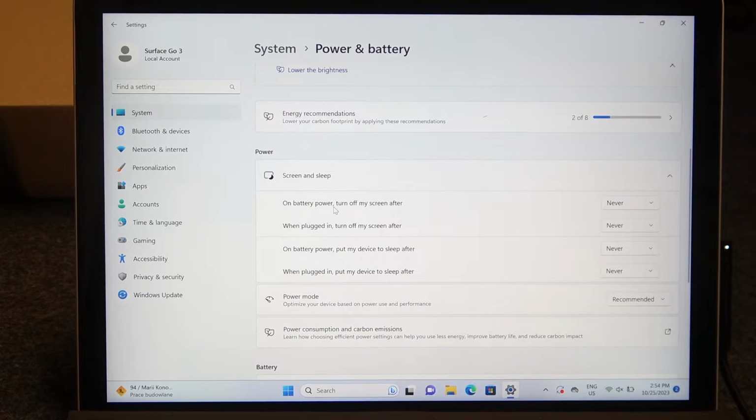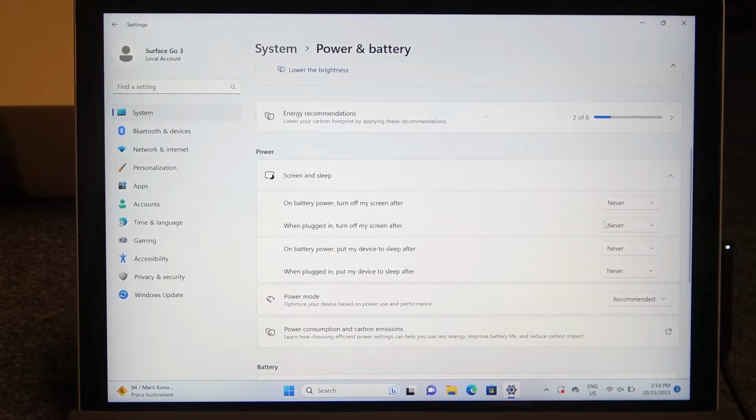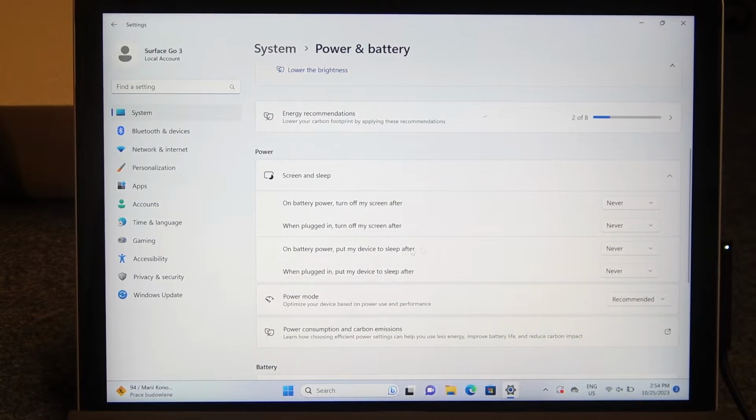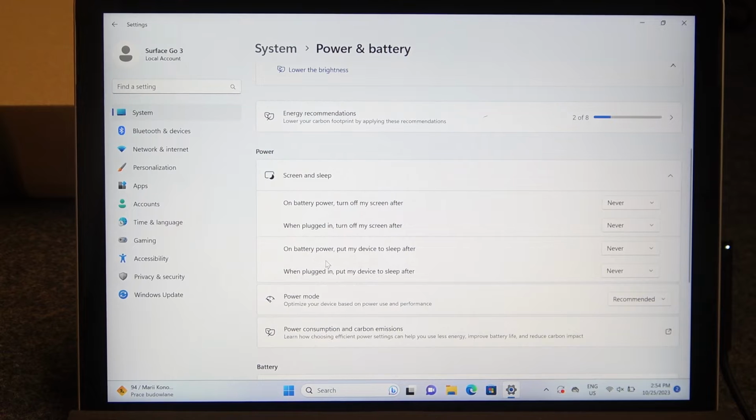So on battery power, turn off my screen after, and here you'll be able to adjust the time. When plugged in, turn off my screen after, and you can also select the same time. And the same is for rest of the 2 settings. On battery power, put my device to sleep after, and when plugged in, put my device to sleep after.